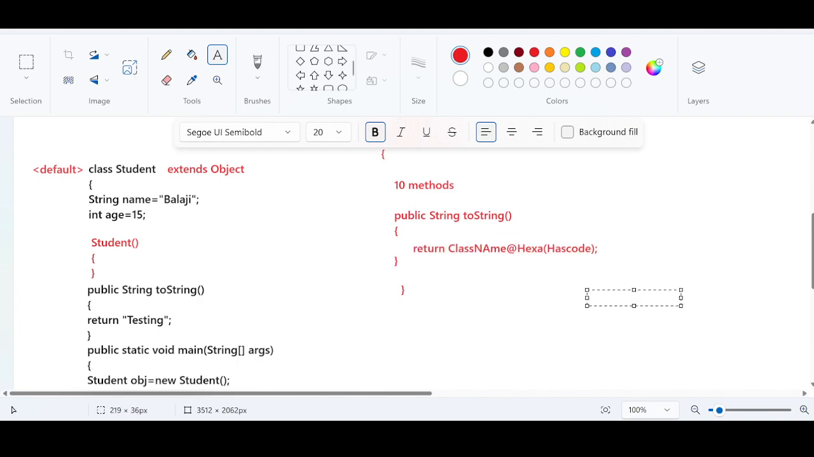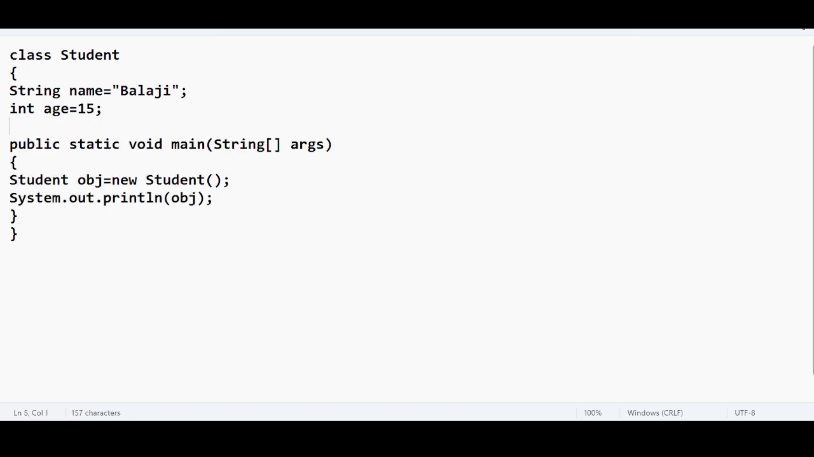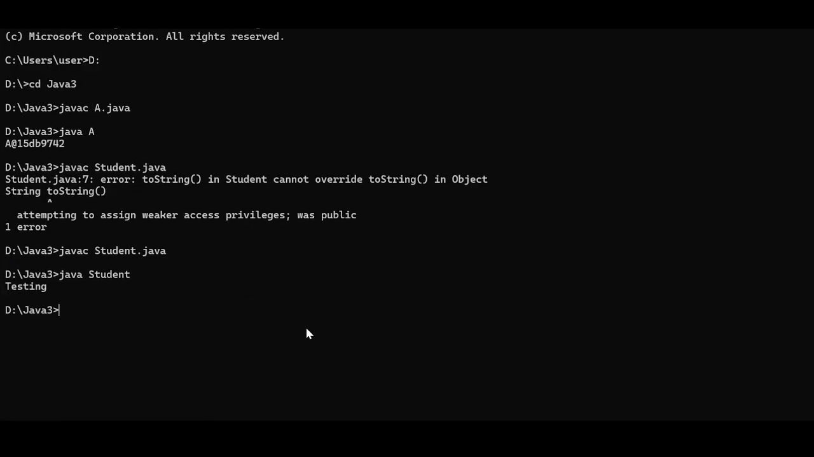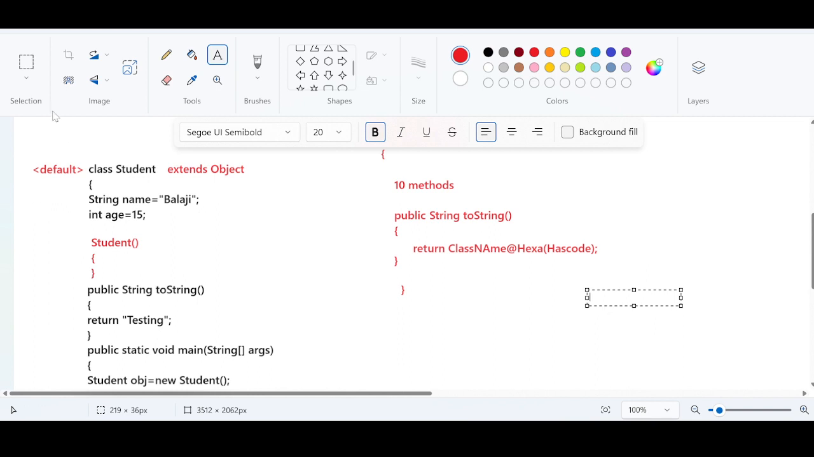Now let me make a small change in our program. Let us understand that if I am not adding this, let me remove this toString method. If I don't add this, the output is going to be what? A random number. Why will we get a random number? javac Student.java. No, let me save this. javac Student.java. So we are getting a value like this. Now focus here. We are getting a value like this.